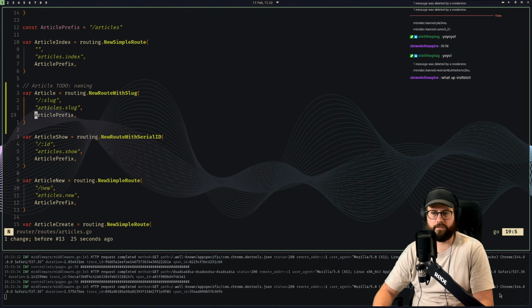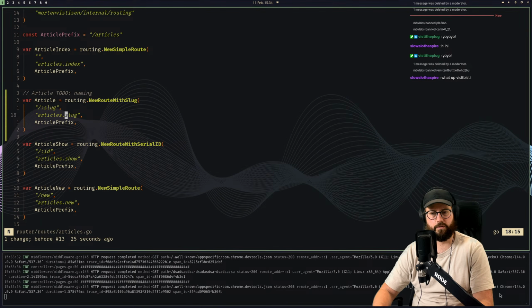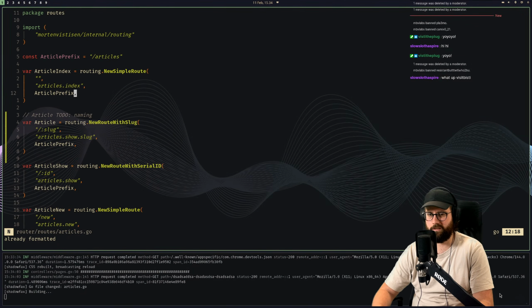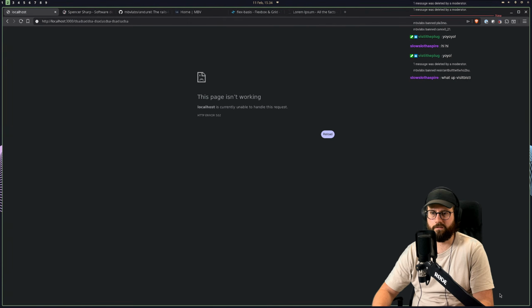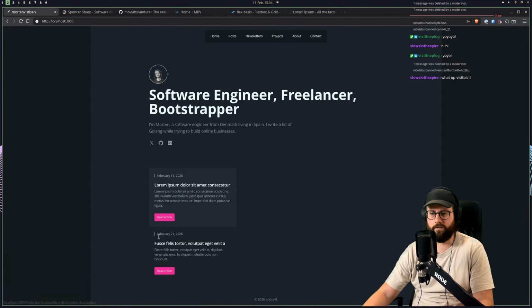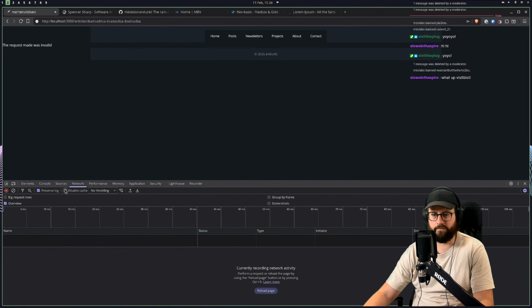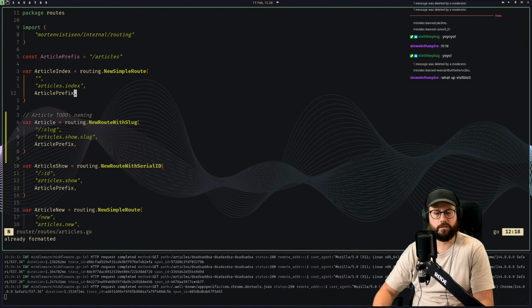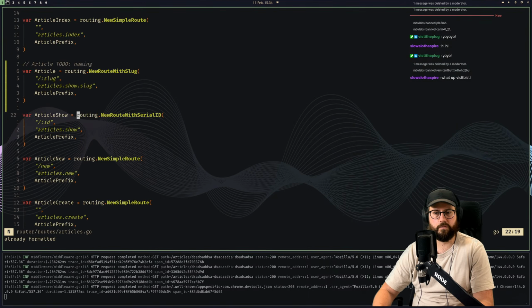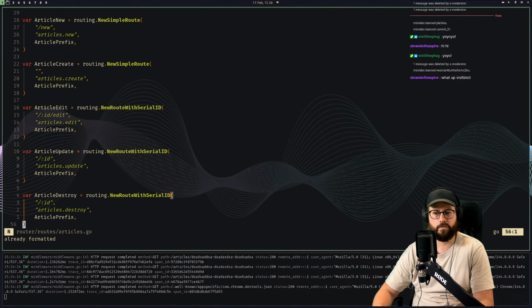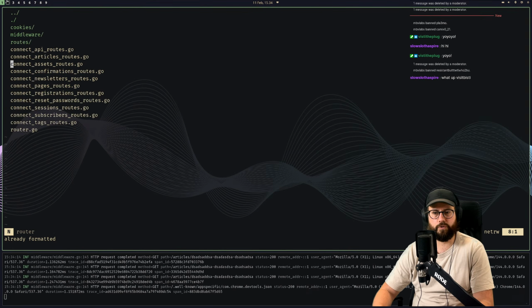So the prefix... Article slug... Articles show slug, can we do that? Yeah. Why in the world is this an invalid request? I am so confused right now.